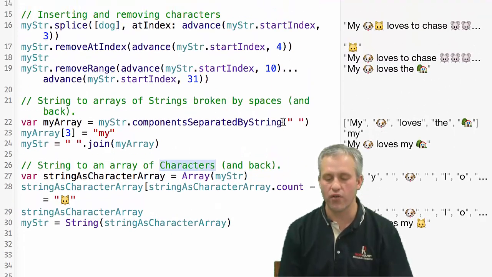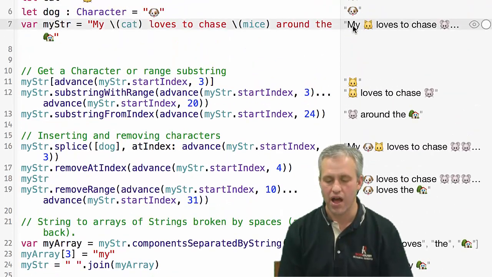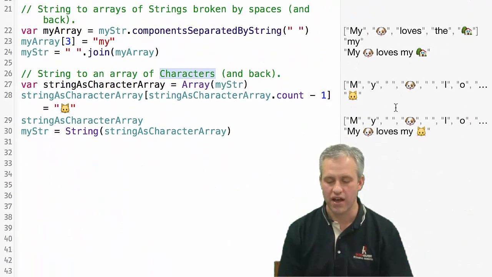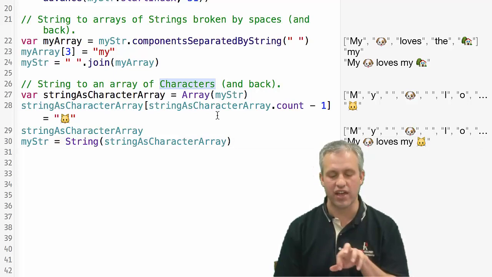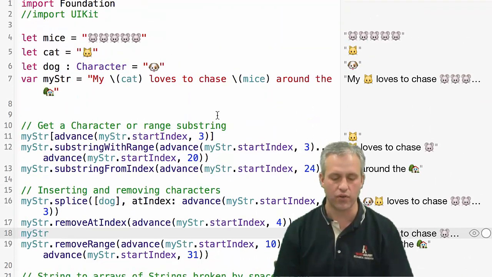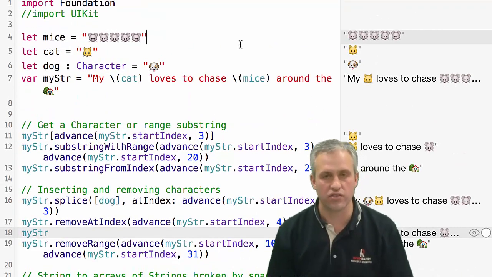And so you can see if you follow this example through, I go from my cat loves to chase mice down to my dog loves my cat. And I've done it just by manipulating the string in different ways. So there's just a lot of crazy things that you can do there.